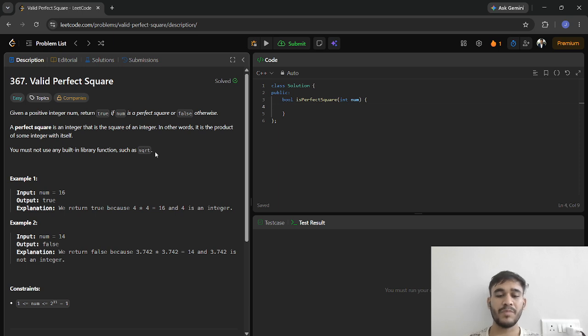Now what is a perfect square? A number is called a perfect square if it can be written as 1 times 1 equals 1, 2 times 2 equals 4, 3 times 3 equals 9, 4 times 4 equals 16 and 5 times 5 equals 25. So these are perfect squares, while 8, 10, 15 are not perfect squares because there is no integer whose square is exactly these numbers. The catch in this problem is we are not allowed to use any built-in functions like square root.